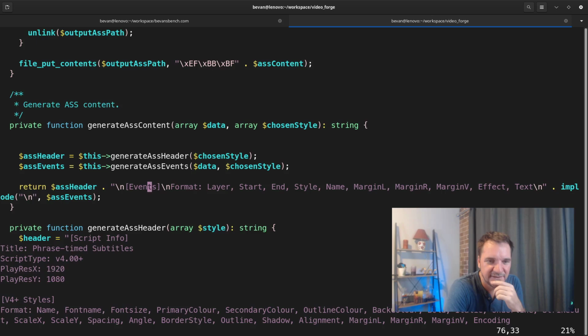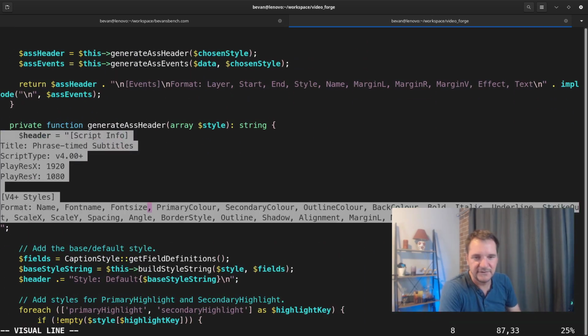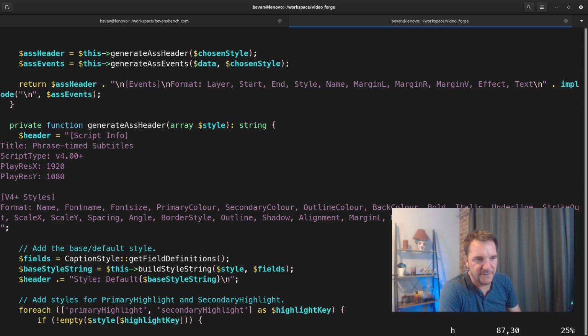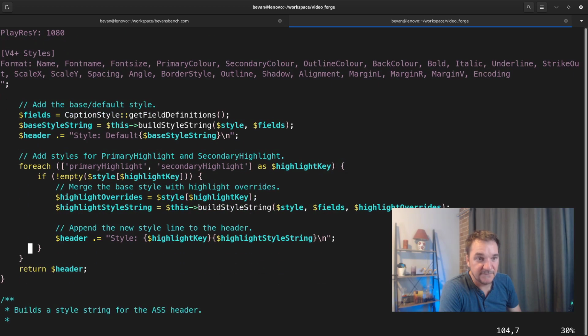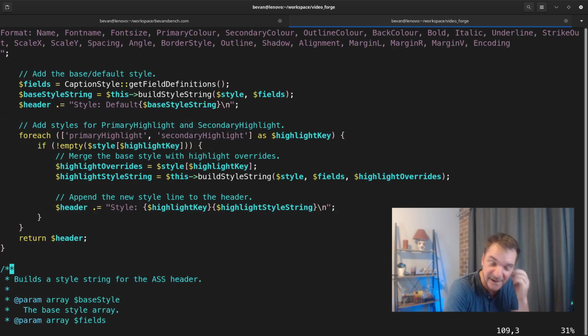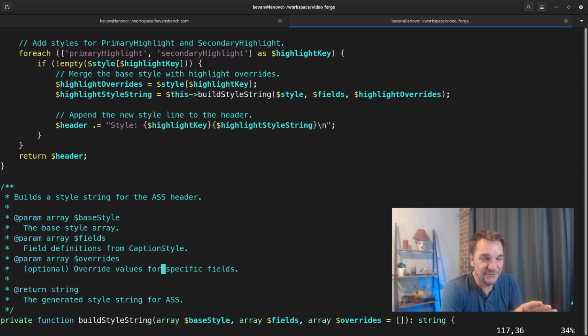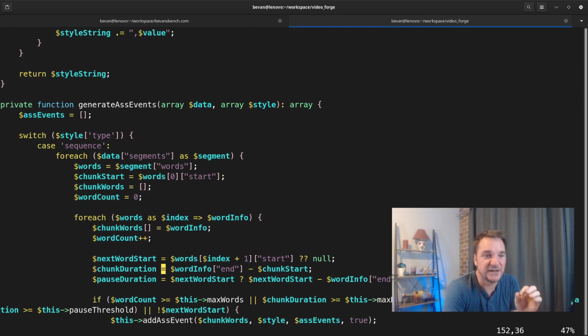So you can see our header is in here. This is the header of the ASS file. It just defines what our format for our styles is going to look like. Add styles for the primary highlight, secondary highlight. So you've got this basic format, and then it adds a couple of style item lines to define some styles in the ASS format. It's beyond the scope of this video to go into the format of the ASS file. And this is what builds the style string, and there's the generate ASS event.